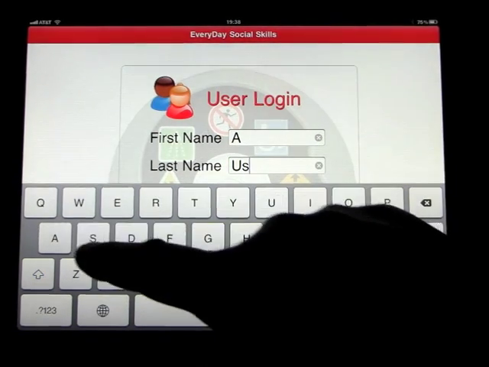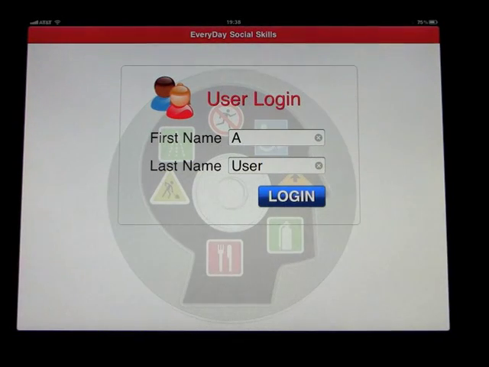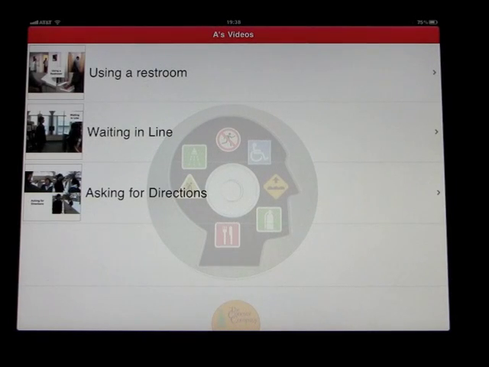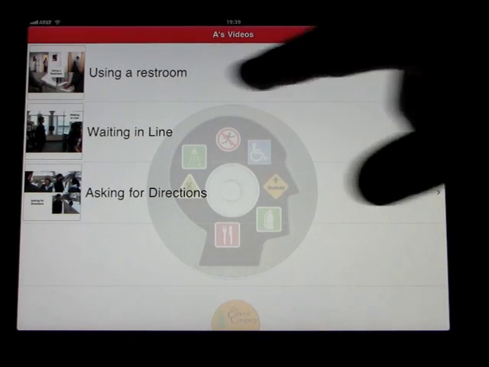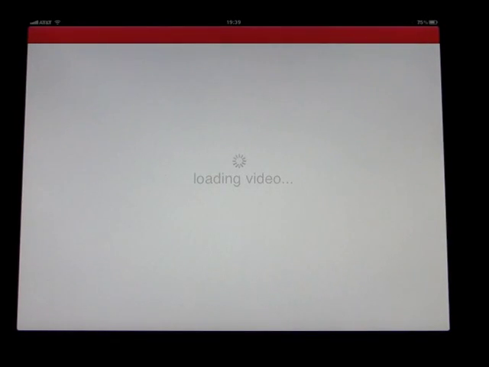Please type your last name, then press Done. Please press the Login button. Select the video you want to watch. And you'll see what pops up are the videos that we had selected as the playlist. And you will then basically click on one of these to start watching the video.